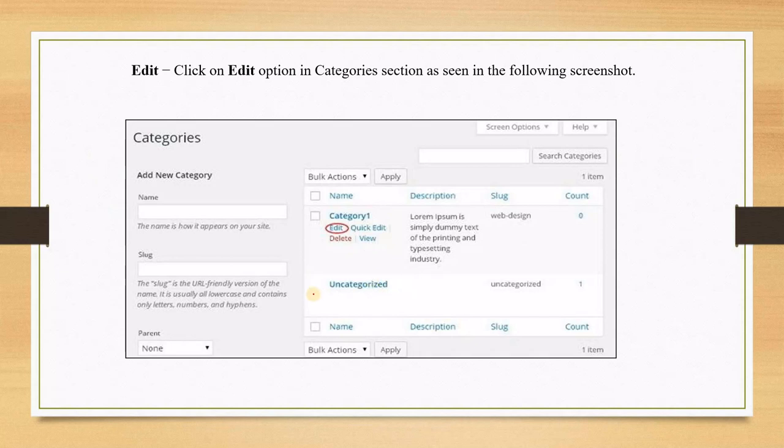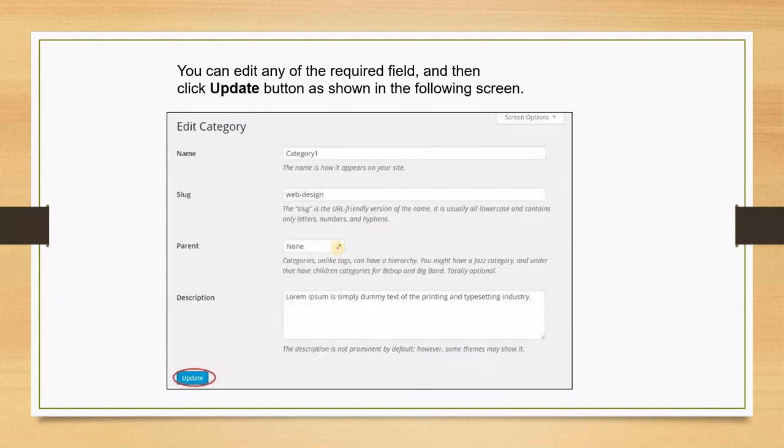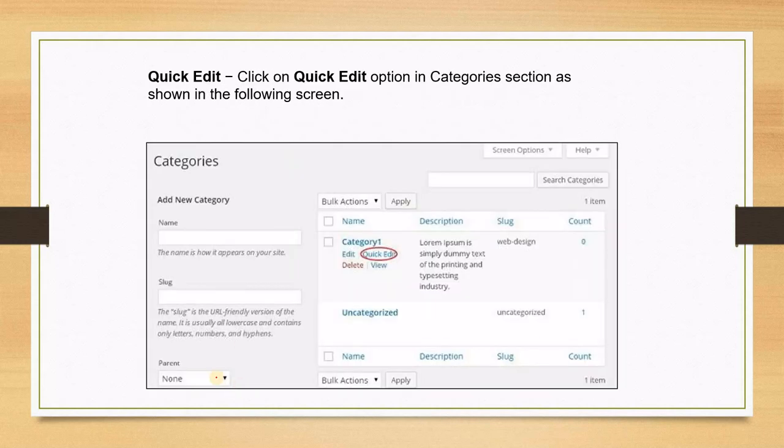So first of all, the edit option is there. By edit, what will happen? It will show in this way: name, slug, parent and description. Whichever option you want to change, change that option and update it. So by quick edit, what will happen? Here is the quick edit option.